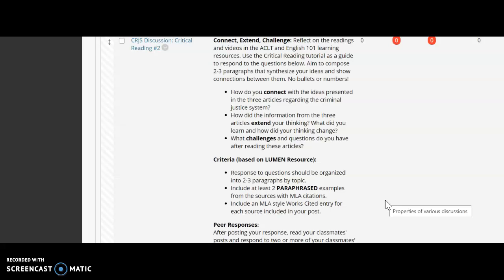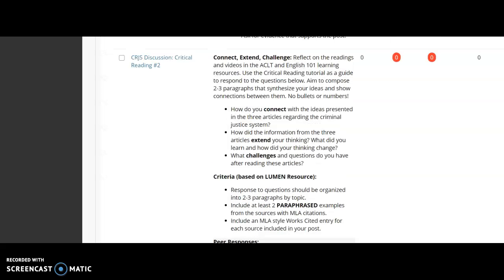For this week in ACLT 053 Online, we will be continuing with the CRJS discussion board post. That's the criminal justice post. And for this week, you're going to be working on the critical reading number 2. So the CRJS discussion, critical reading number 2. For this particular post, you're going to be asked to connect, challenge, and extend yourselves.